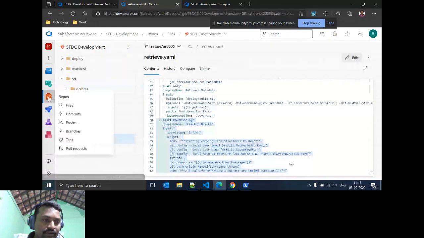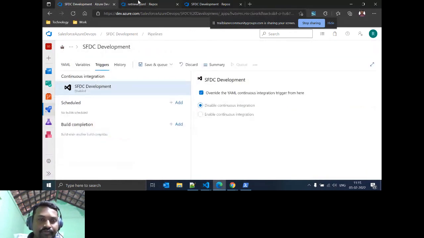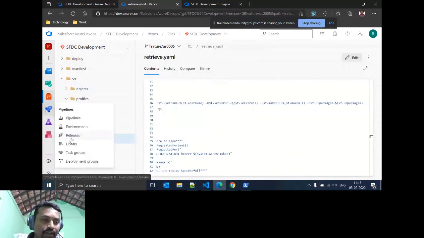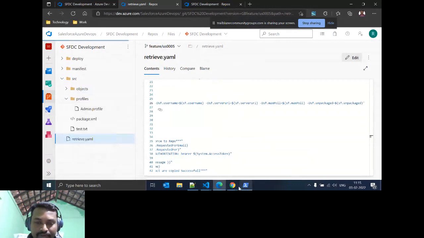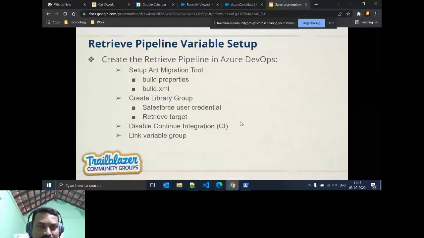Like here, this we define here. That means the username and password are coming through the pipeline. You go to library variable, you need to set up the pipeline variables. As of now we are done with this one. Now go here. Create the library group, disable the continuous integration and link the library group.